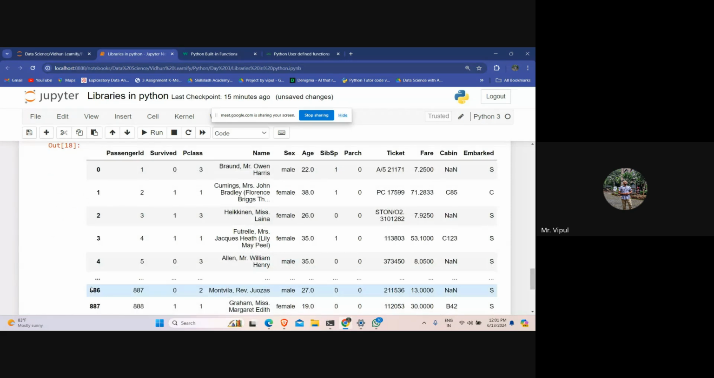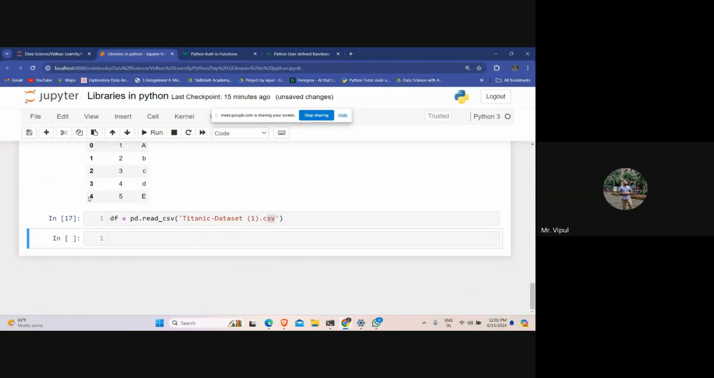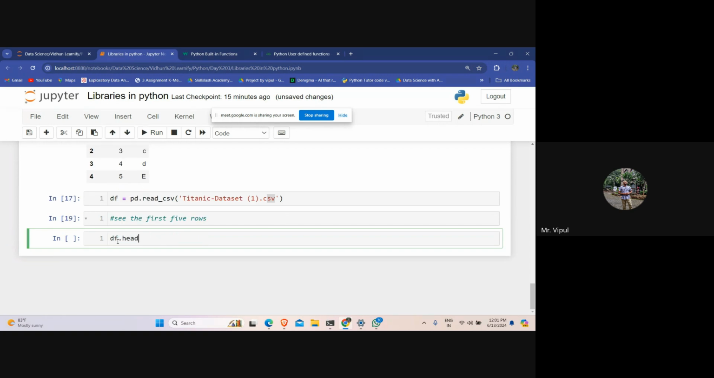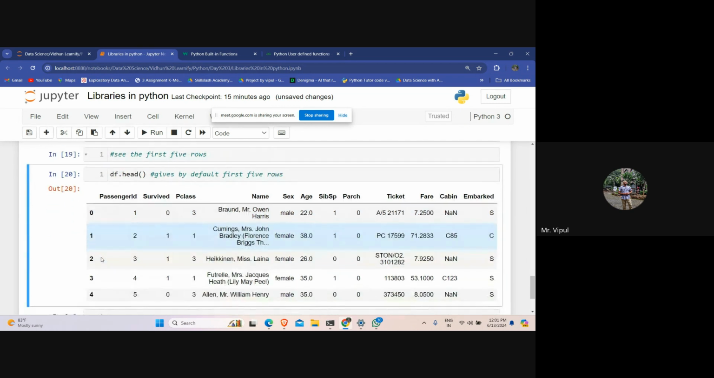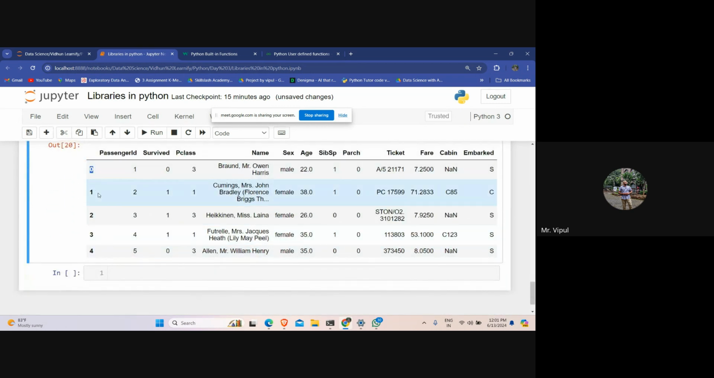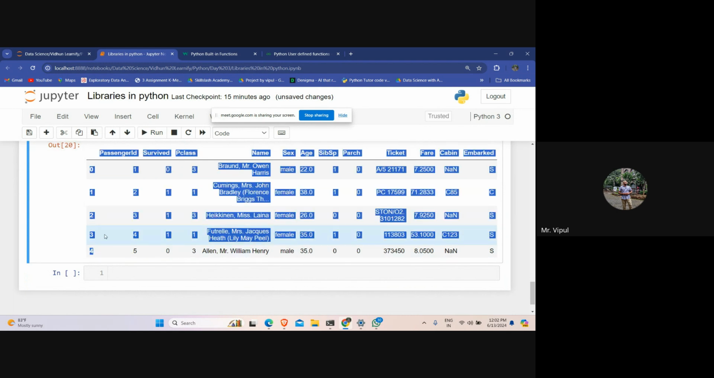Now let us see. First, if you want to see the first 5 rows, what you'll do, you'll write down df.head. So df.head, what it does is it gives by default the first 5 rows. So they call 0, 1, 2, 3, and 4. These are the first 5 rows that you have, right?